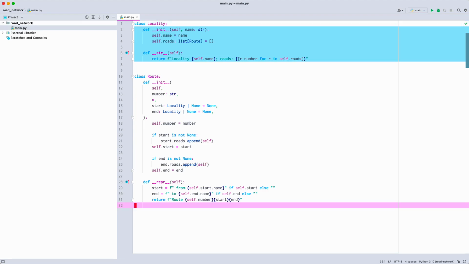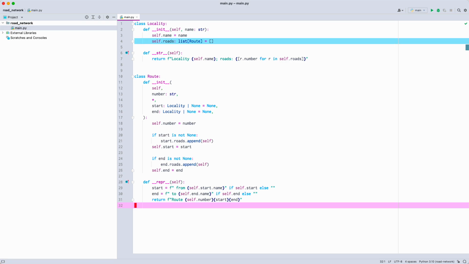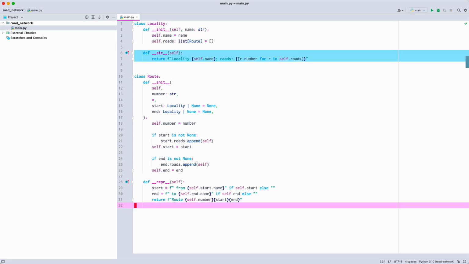The initializer sets the name of the place and creates an empty list of routes stored as the roads property. The overridden dunder str method will take care of printing out the locality in a readable format.